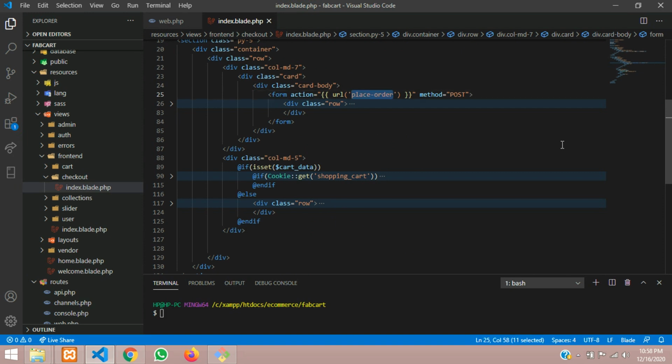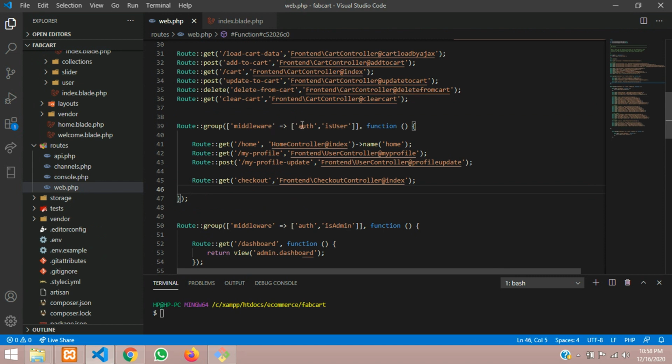So let's create one route URL for it. Inside the authenticated user group only, I'm going to create that. Let us give Route::post. While posting that, we are going to call this place order, and in the same controller I'm going to call that, where it is, the frontend CheckoutController. So in the checkout controller we are going to do store. Okay, store this order, store order.